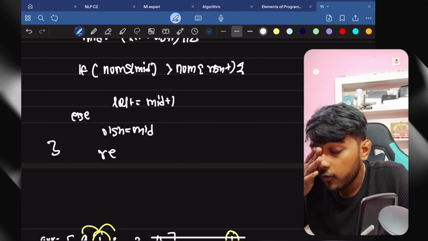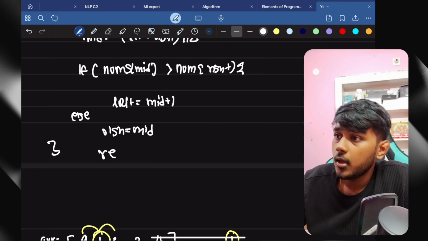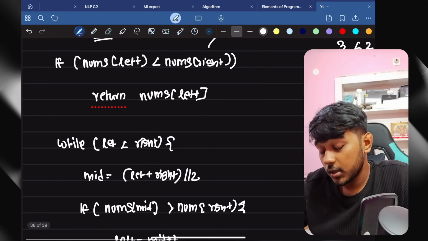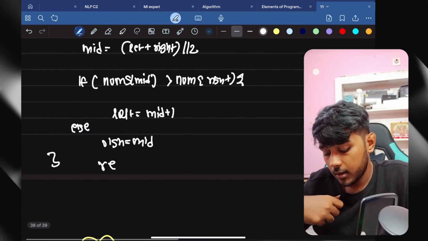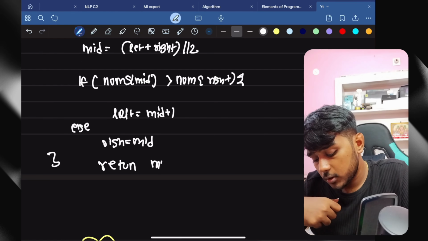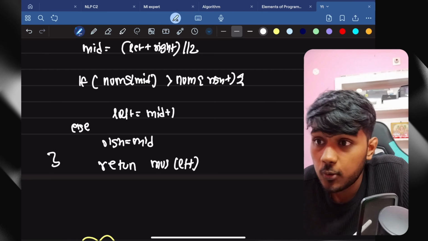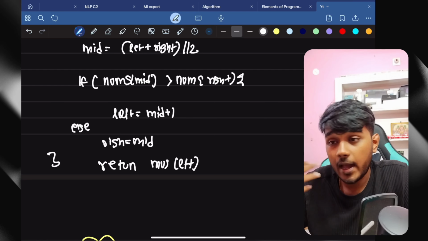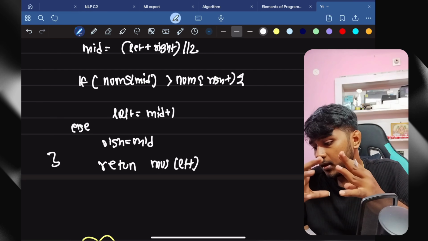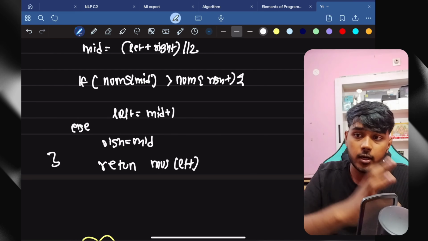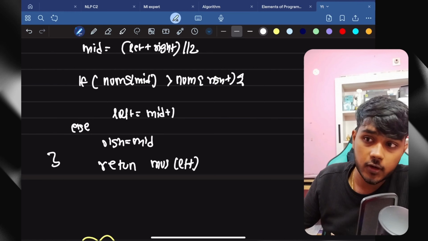And there is a lot of concepts in binary search: lower polarity, higher polarity. The given question is lower polarity, which means we need to return the minimum value. For that, we can simply return nums of left. If the given question asks for the maximum value, we need to return the high position that has the maximum polarity. For the given problem, it's low polarity, so we'll return nums of left.